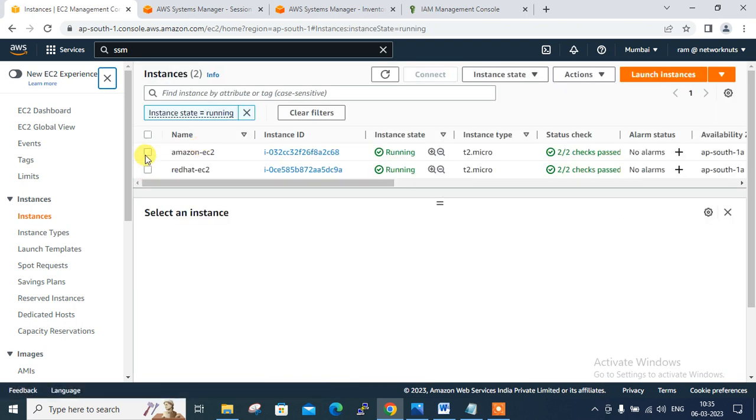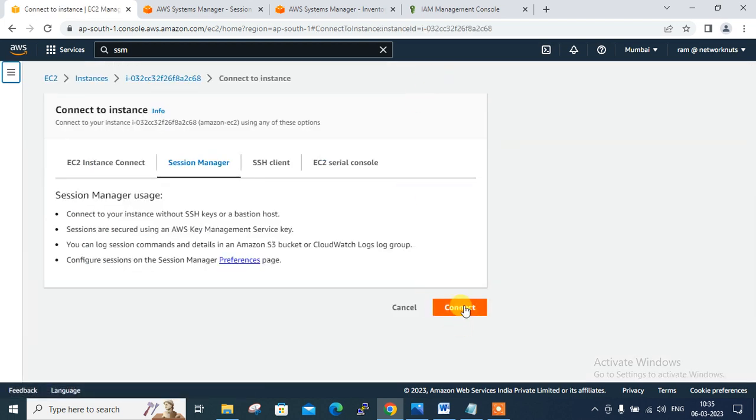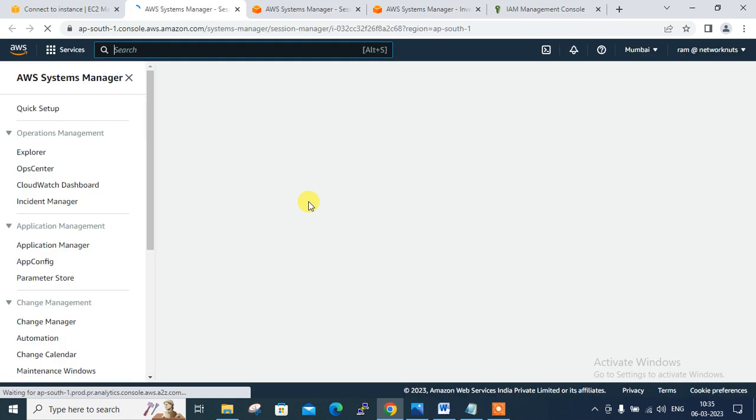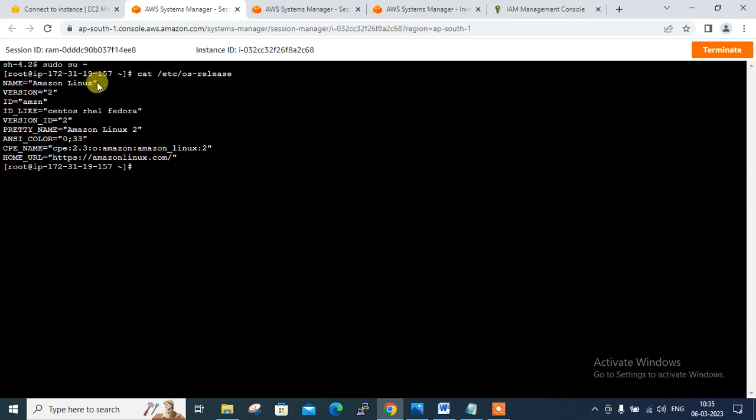Let me go with the Amazon machine, connect. Yep, it's active. Now I am also able to log in and take a session of this instance. sudo su -, cat /etc/os-release, and this is Amazon Linux, right? And now if I go with the RPM query here also, rpm -q httpd, no package installed. So this is how we can connect with the SSM Manager.